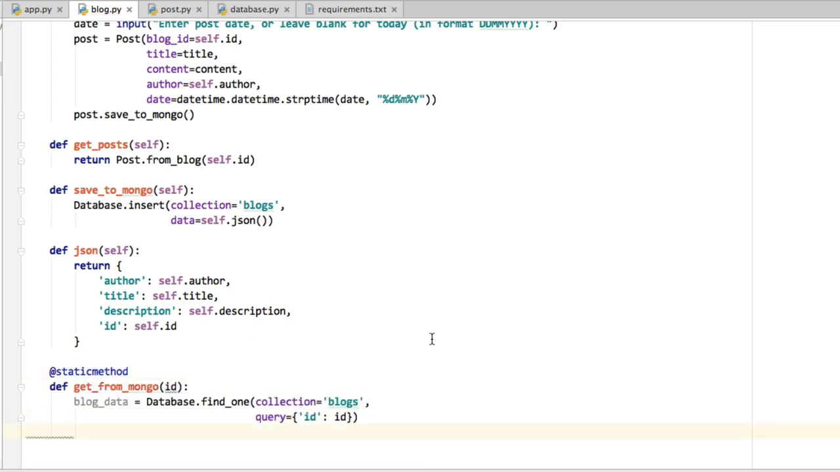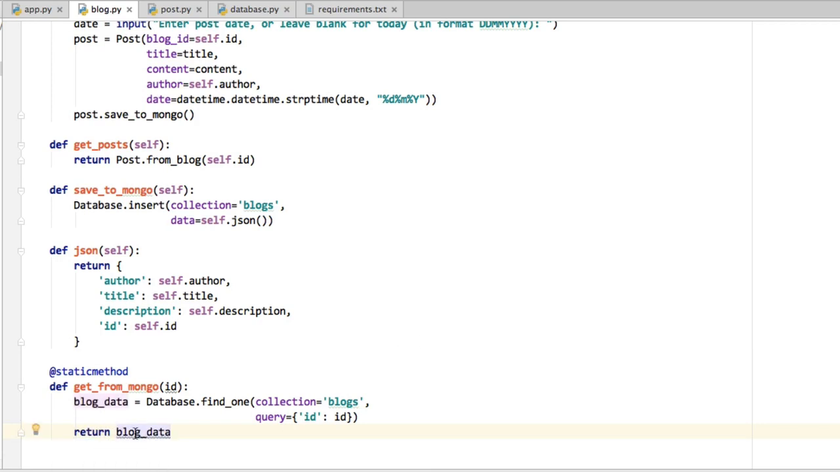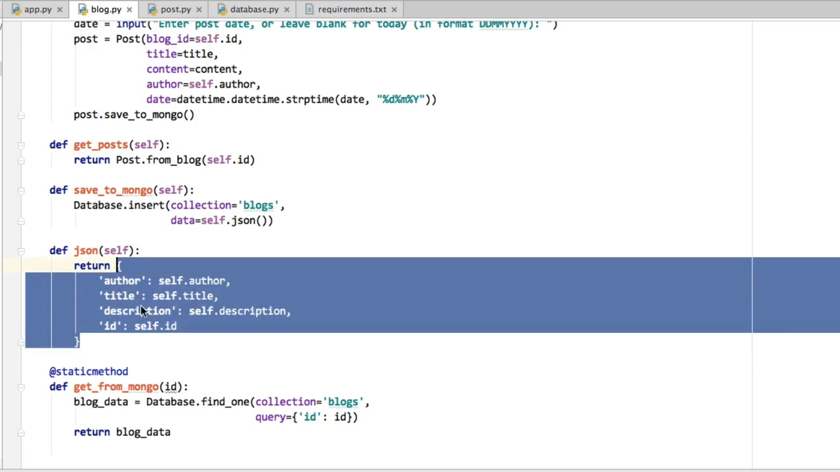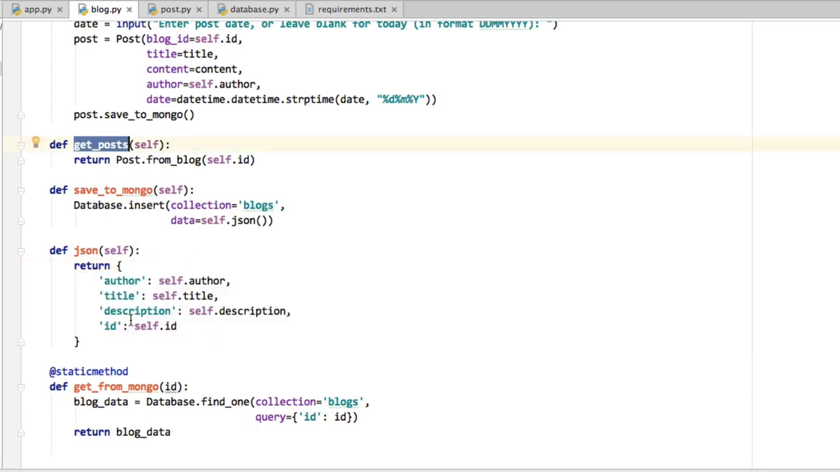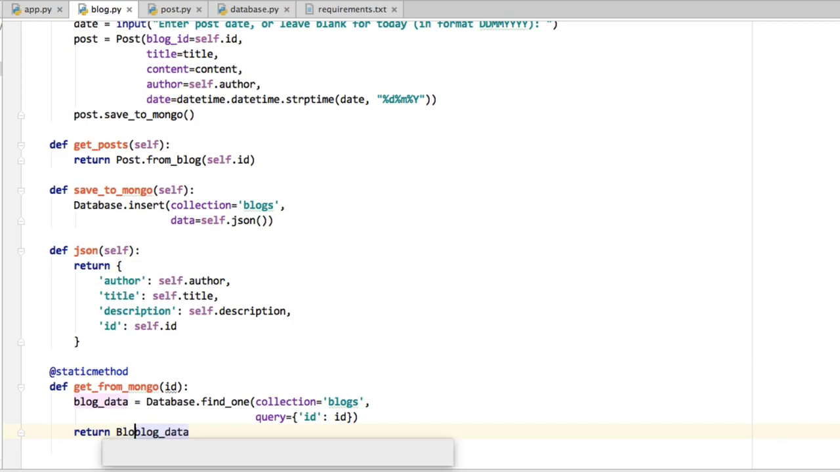The problem with static method is that now the only thing we can do is return blog data. And blog data may be what we want to return. It will return essentially an author, a title, a description, and an ID. However, the blog data is only this. We won't be able to call getPosts on the blog data. So what we want to do instead is return an object of type blog instead of just the data. So what we want to do is create a blog with this blog data.